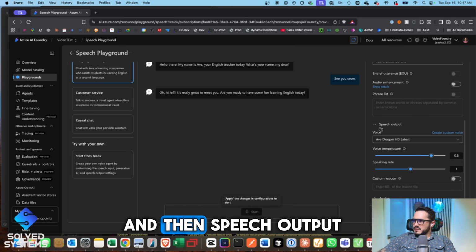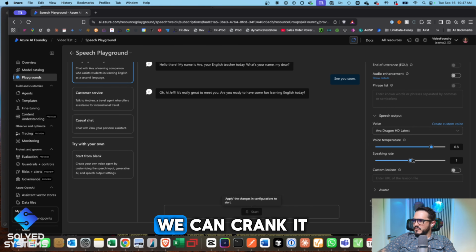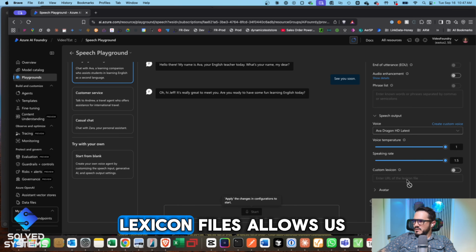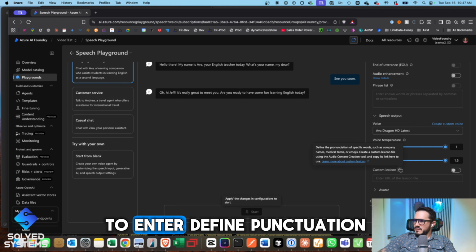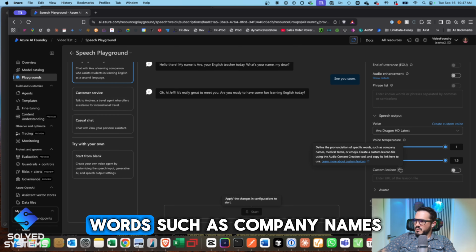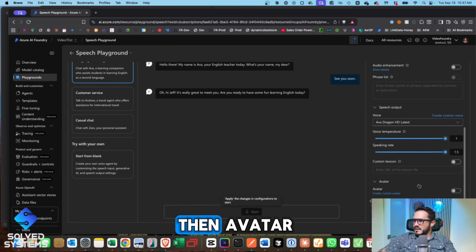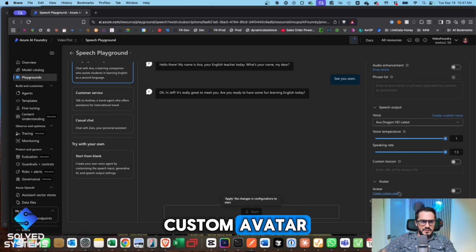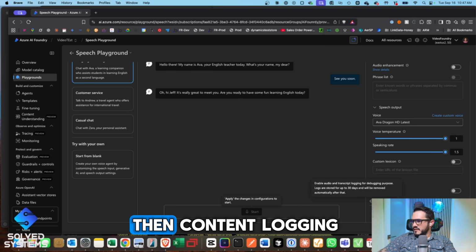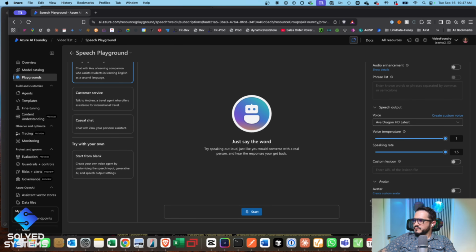And then speech output. Voice temperature, so speaking rate, we can crank it up and then crank up the voice temperature. Lexicon file, this allows us to define punctuation and pronunciation of specific words such as company names, medical terms, etc. It's pretty interesting. And then avatar, we can create a custom avatar, which is cool. And then content logging, so you can log all these audio transcripts.